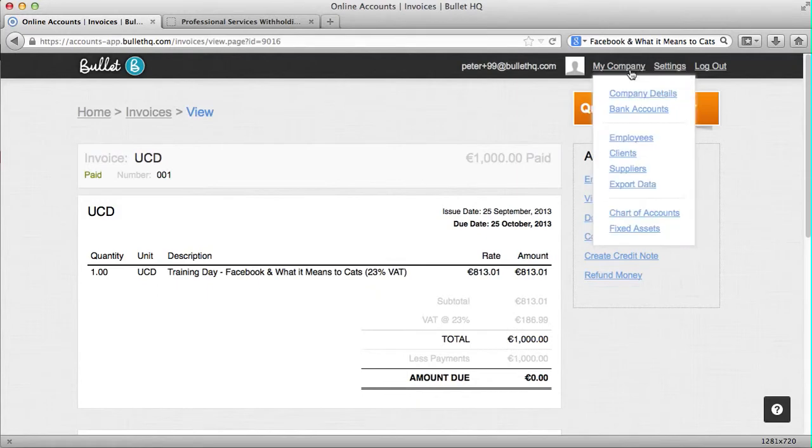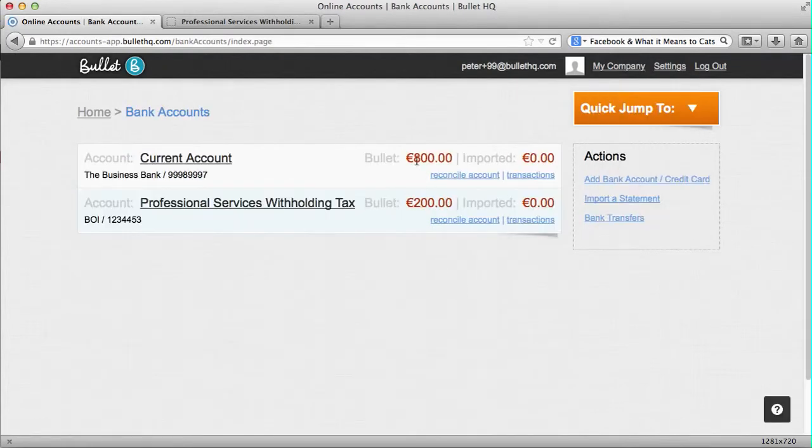Okay, so if I go up to bank accounts, you're going to see here that I have 800 euros and 200 euros. So that means then when I'm doing all my bank recs against my standard current account, there's only going to be 800 euros in there from UCD. But UCD are withholding 200 euros of that payment. So we put that into this bank account, which you don't do any reconciliation against, and it just kind of sits there. And then your accountant can sort it out with you at your year end.